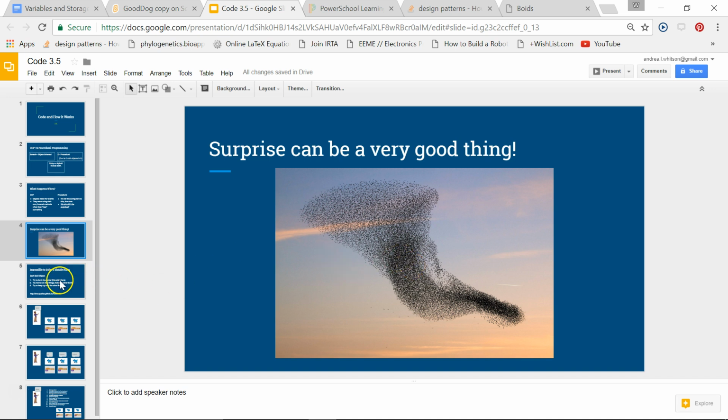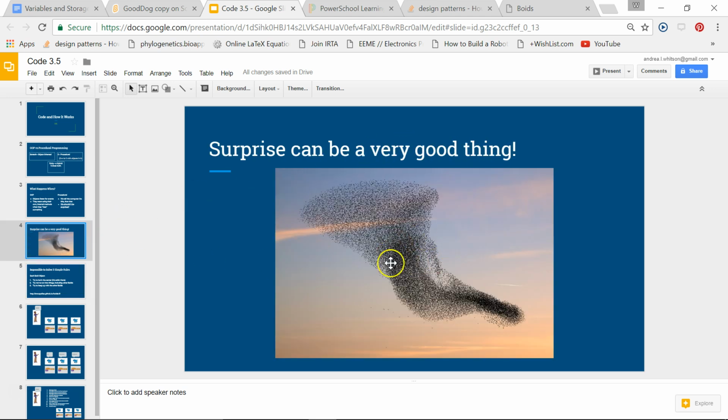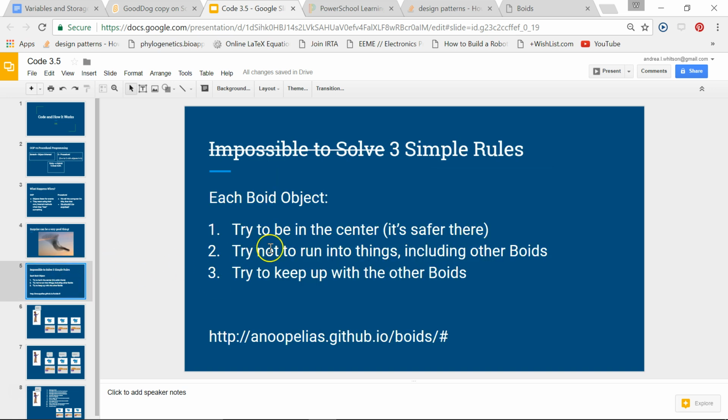But it turned out that with object-oriented programming, it went from impossible to solve to 3 simple rules. The man who solved this, his last name is Reynolds, solved it with a paper he published in graduate school that had 3 simple rules. It was called the Boids, and it was a really big deal in computer science. And each Boid, which is like a bird object, had 3 rules. It would try to be in the center because it's safer there. You want to avoid predators and things. It would try not to run into things, including other Boids.